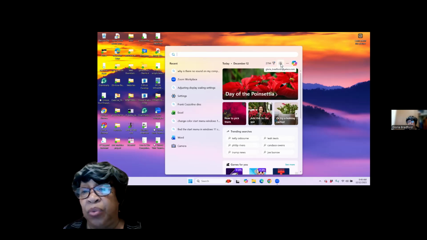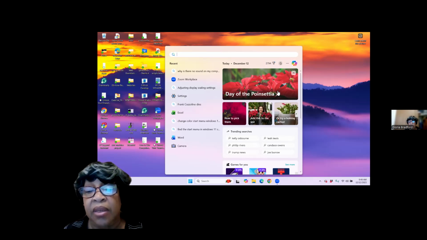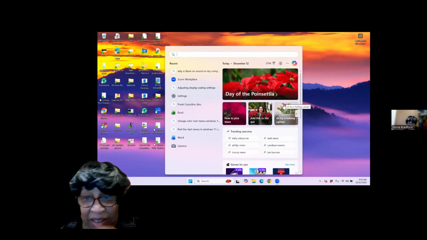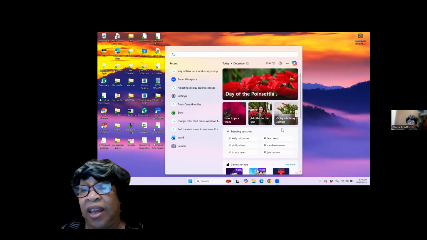So I can go through here and also make contact with my Microsoft account. And then these are just recent trending items. And I love flowers. So typically when I open it up in here, there are flowers in here. Now, I don't know when or where I told it to do that, but I must have told it something. Day of the poinsettia. Well, that's nice. Today is December 12th. That's nice.